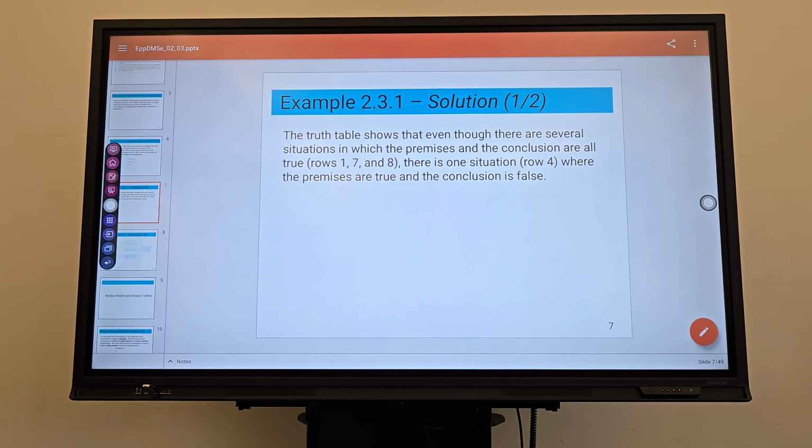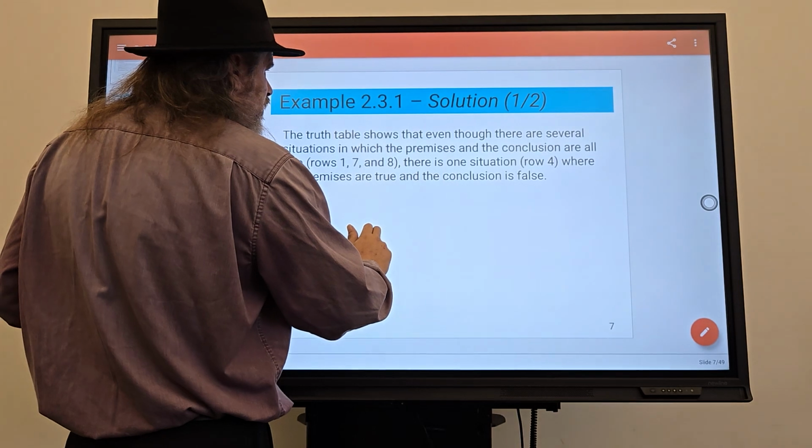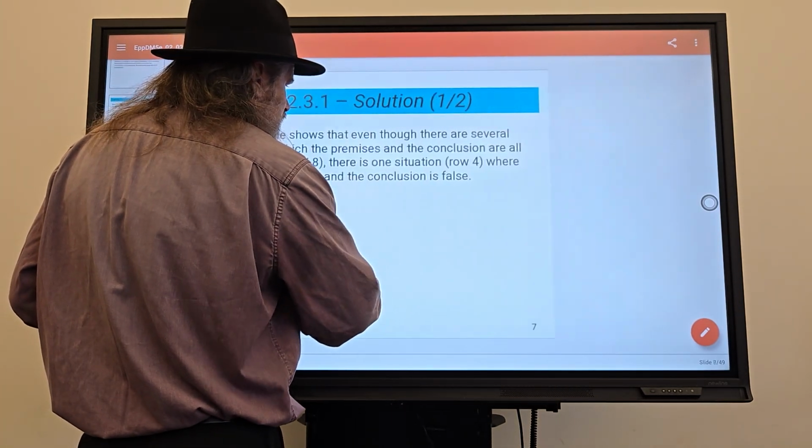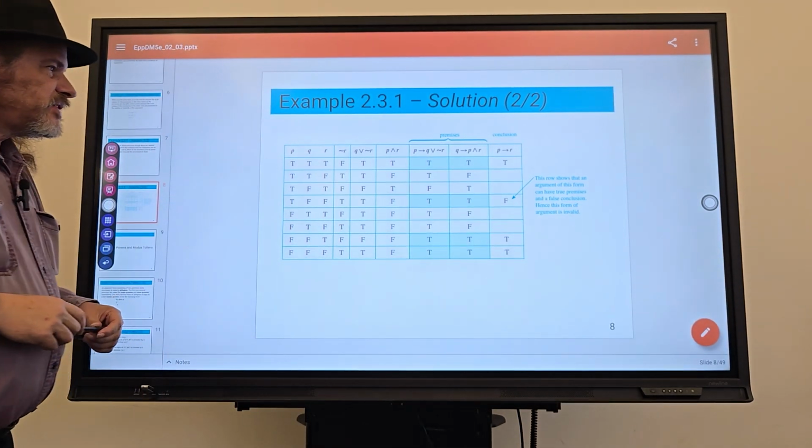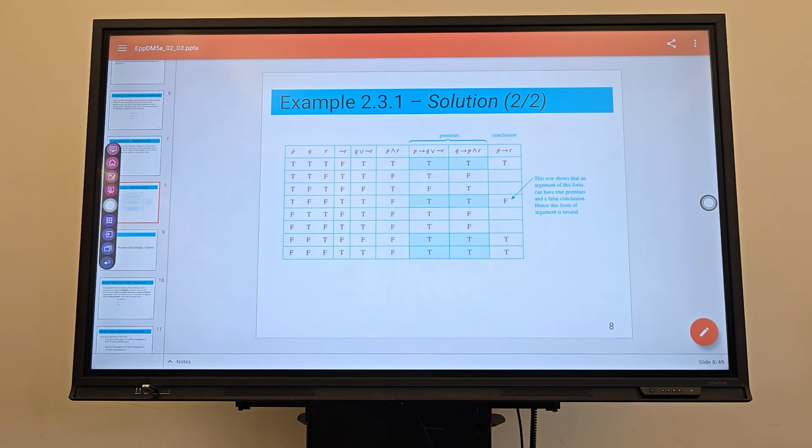The truth table shows that there are many situations in which the premises and the conclusion are true, but there is one situation where the conclusion is false. Therefore, the argument is invalid, as shown by the truth table.